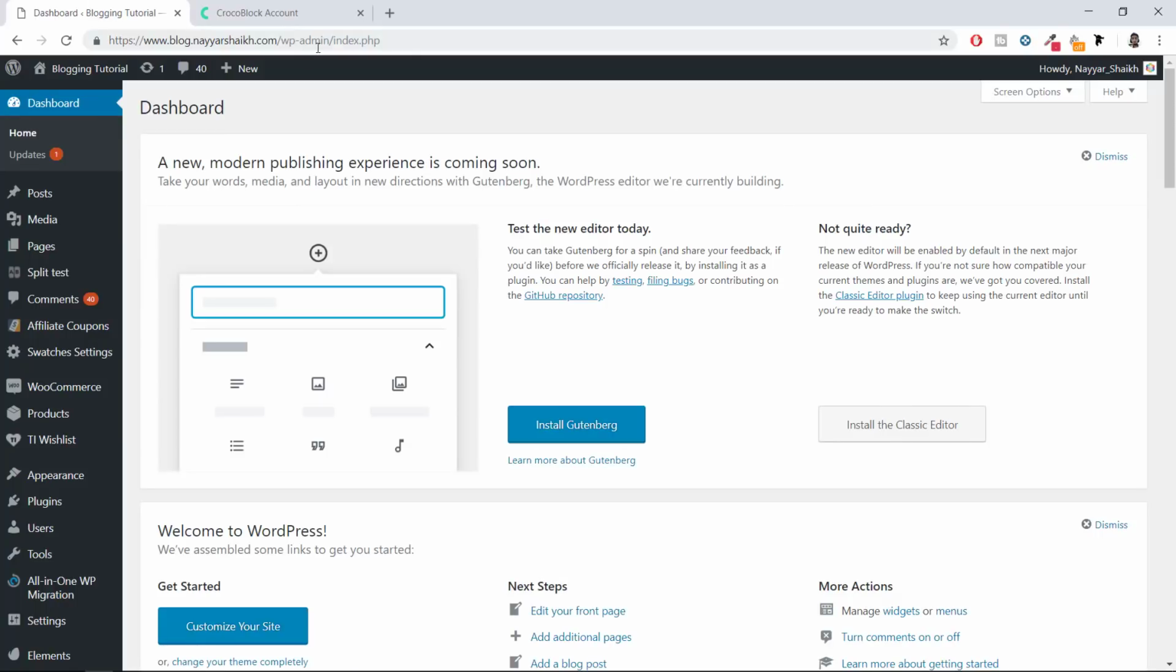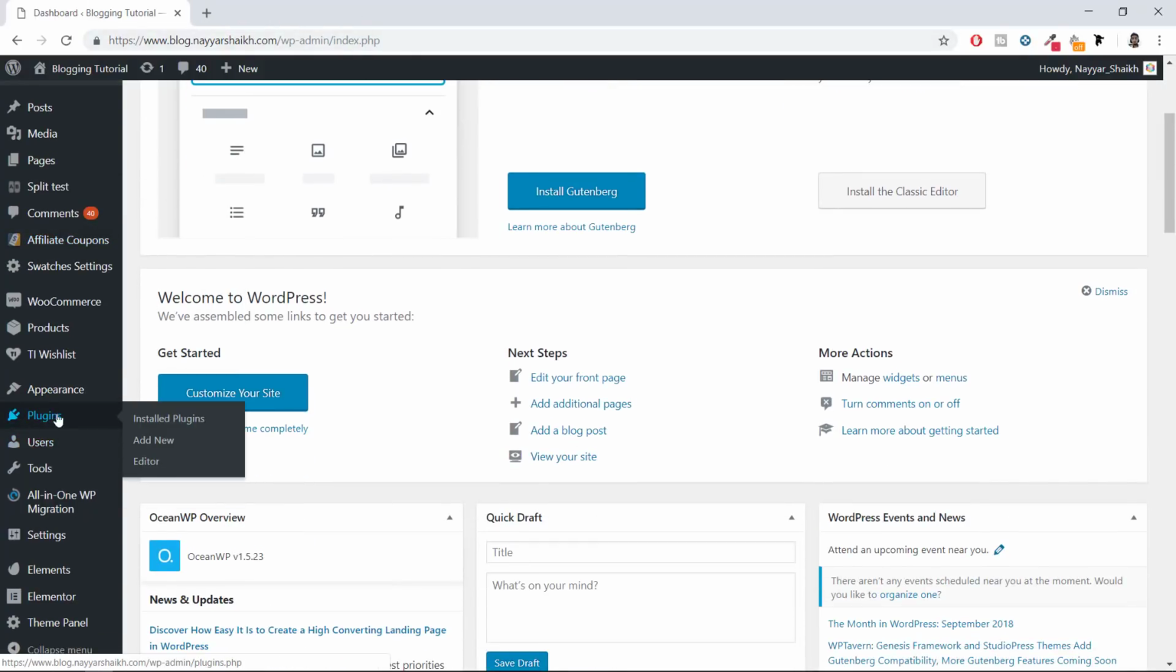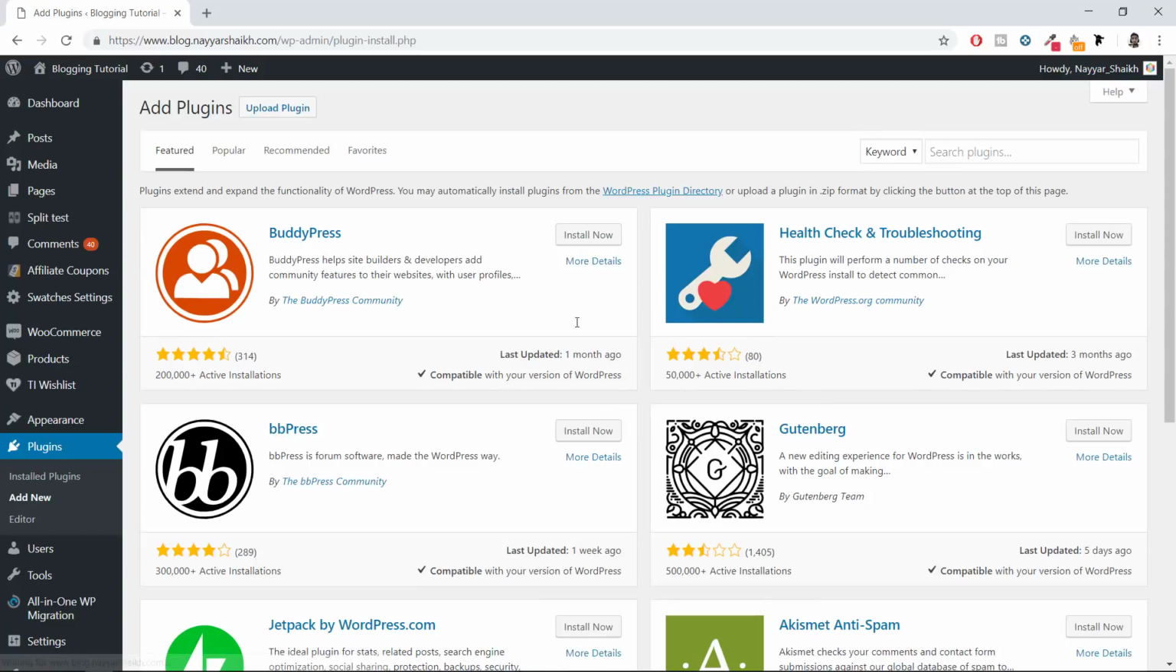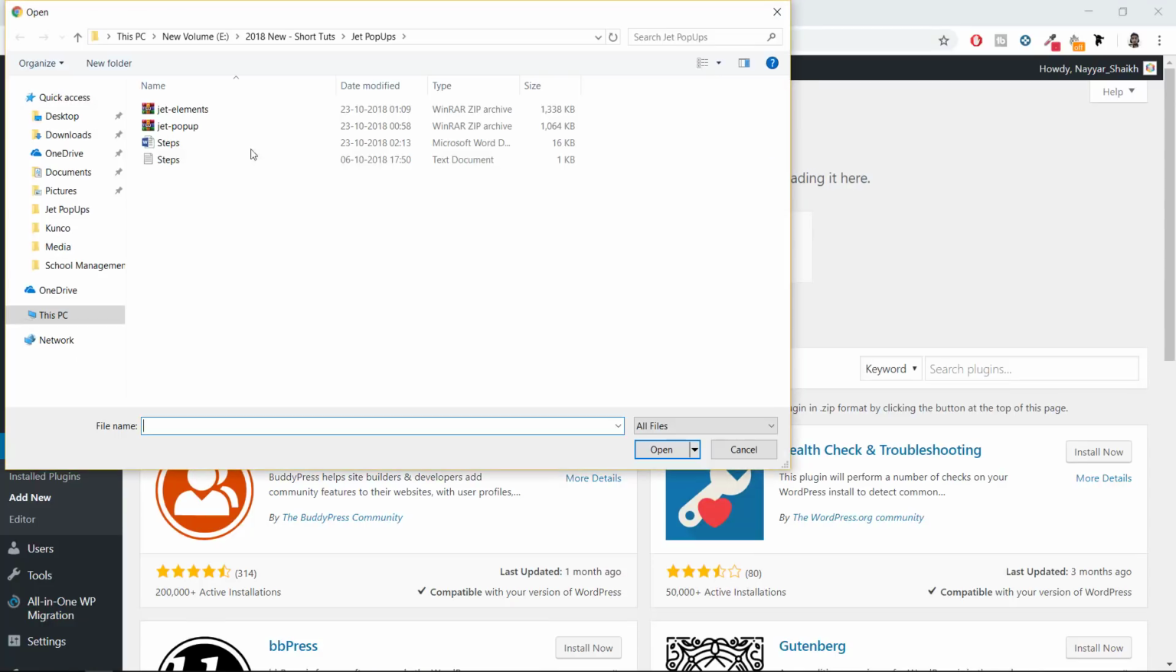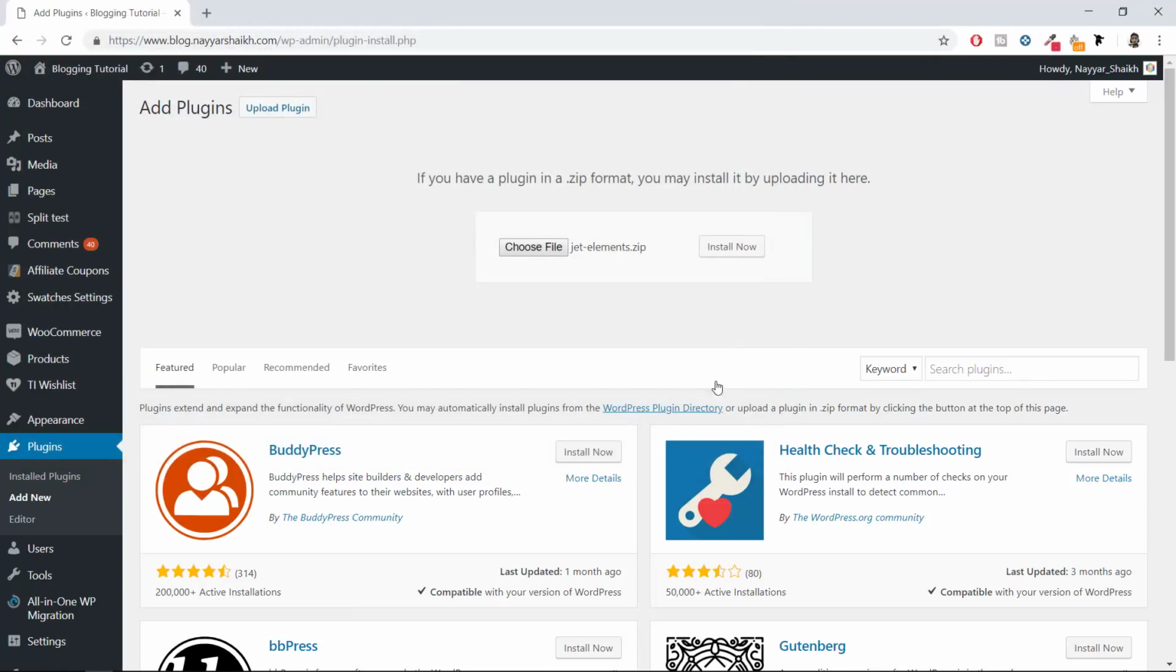So come back to your website, come back to your dashboard, simply hover plugins from the left hand side and click on add new to add a new plugin. Now let's click on upload files because we have a file and we need to upload that. Now choose file. Now select the file that you have just downloaded. So I'm selecting Jet Elements first. So select that, click on open, click on install now.